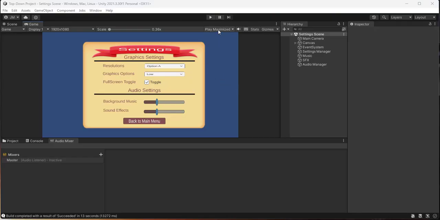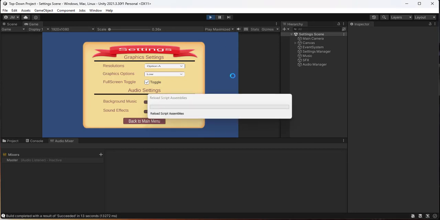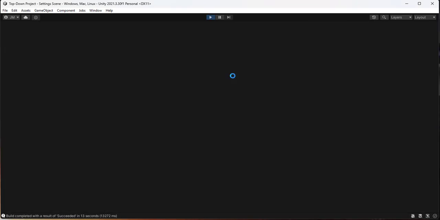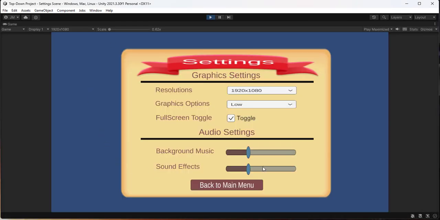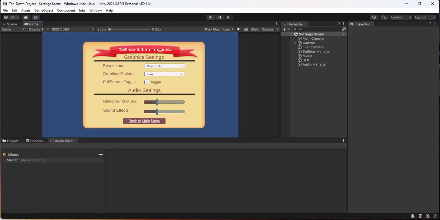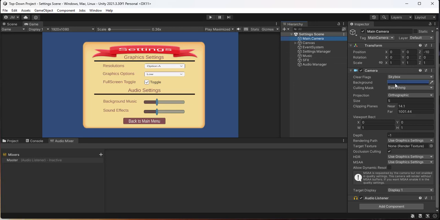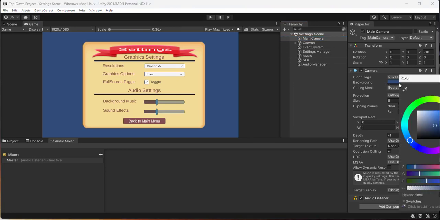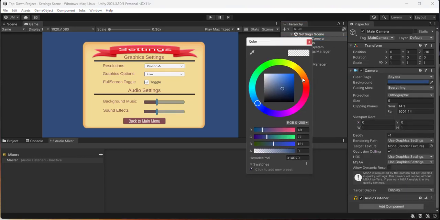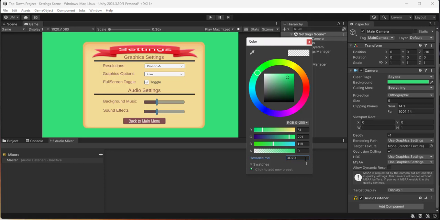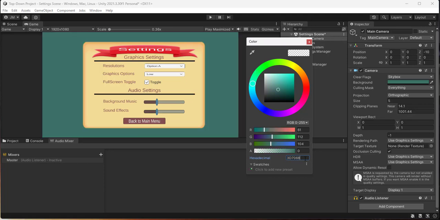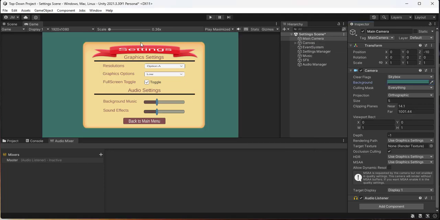Alright, the last thing I want to do is, see how we got this blue? That's from the camera. We're going to fix that and make that a different color. So if I go to the main camera and I click on the background for that, I can pick a custom color for the background. Let me try the green and see what that looks like. And again, you'll play with these and get something that works for you. Ooh, I think I like that.